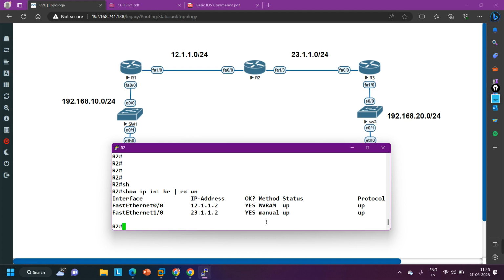If you want to remove the IP address, we will just say no IP address. Then we will add the IP address in the second line. You can run the simple command no IP address to remove the IP configuration. Now the IP configuration of router 2 is done.